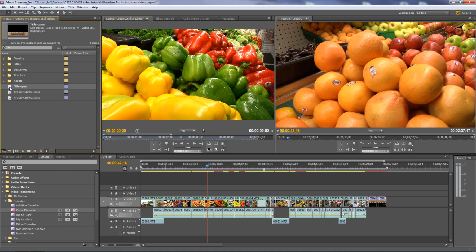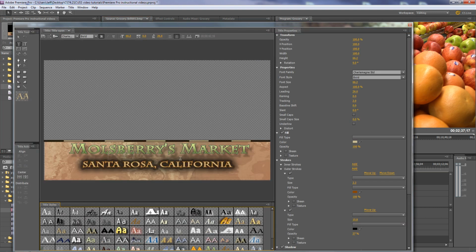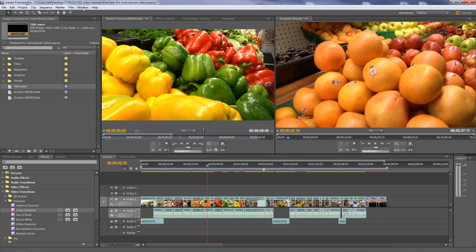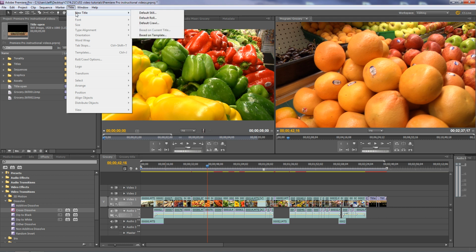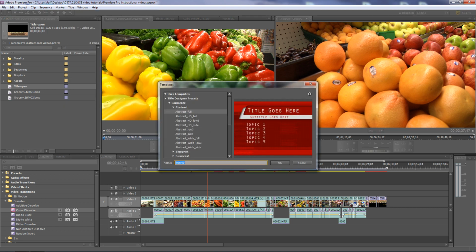I've already created a title. It looks like this. And it's fairly simple to create this title. I used a template to do that. And here's how you use a template. You go Title, New Title, Based on Template. And then Premiere Pro comes with all sorts of templates that you can use as starting points to create titles.